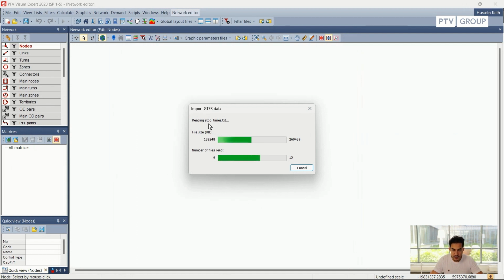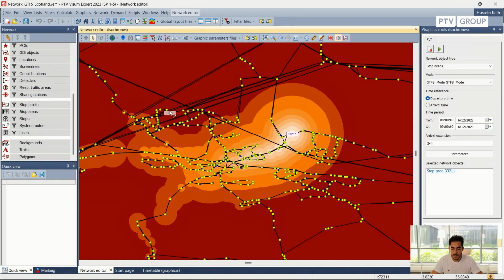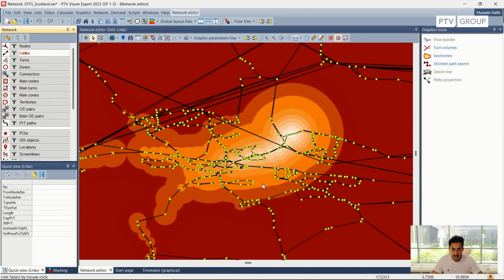Here we can see that Visum is reading the stop time text file and loading it into Visum, and then it will do the same for the different network objects. This process will take a few minutes for the data to be prepared and converted to Visum. I have already prepared another file where the data is loaded here. And we can see that I can run some analysis immediately on this data.